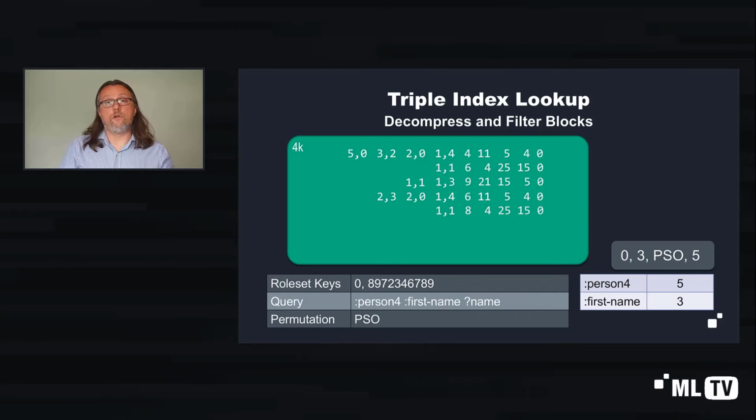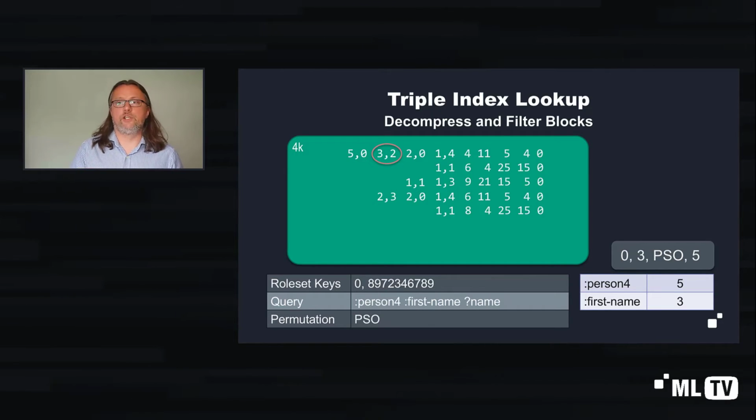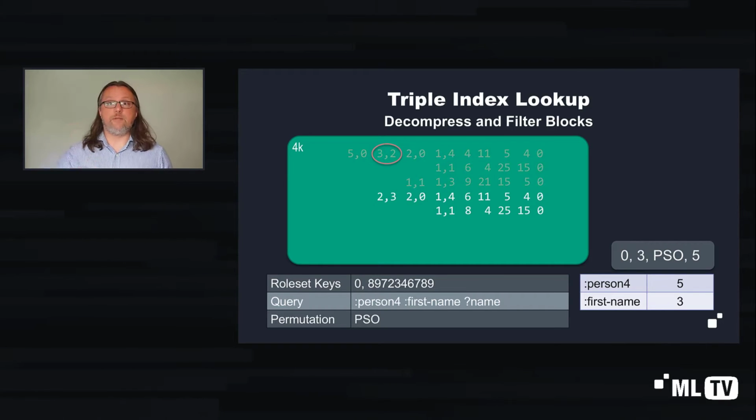But we've got run length information in the blocks. That tells us, for instance, that there are, in this case, 5 rows with the role set key 0. We know that we're looking for role set key 0, so those 5 rows match, but we see here that there are 3 with value ID of 2, and we know that we're looking for value ID of 3, so we can skip those 3 rows and jump ahead knowing that they don't match.